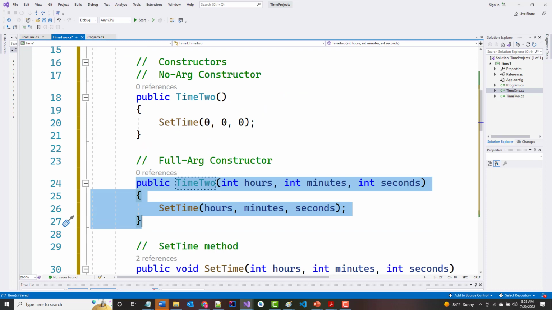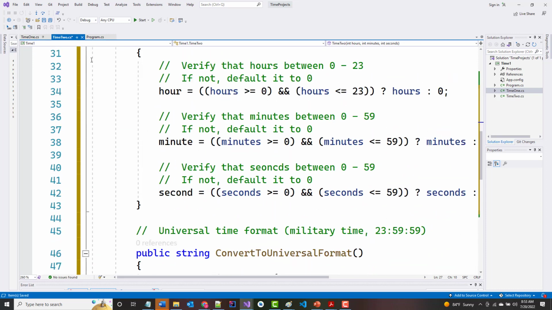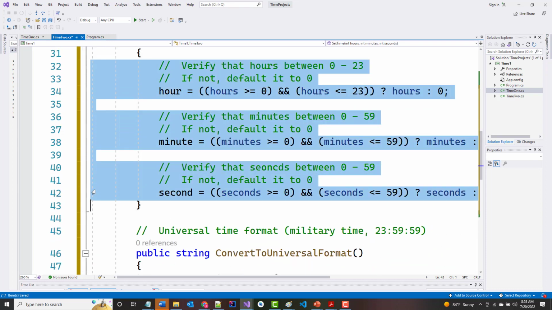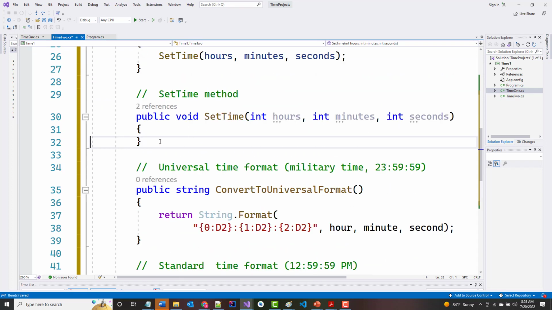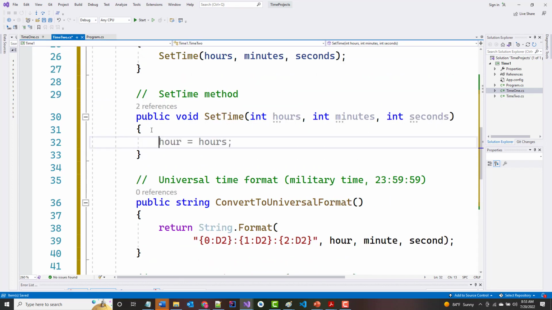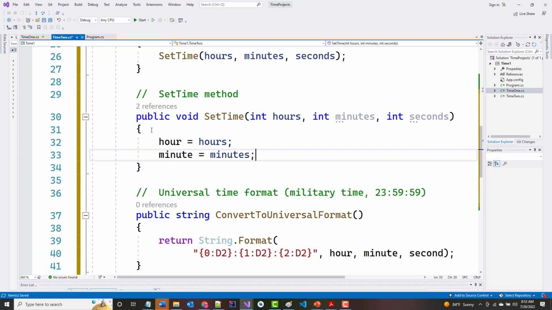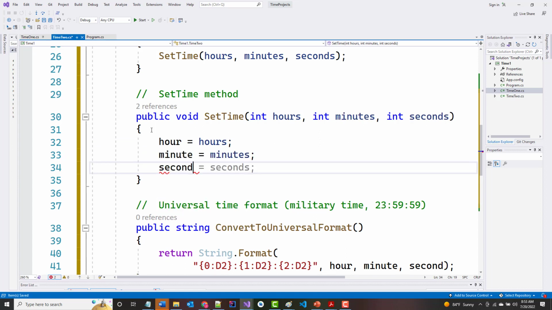I don't want that. Okay, I want to go down to my set time, and this is what I want to rewrite. Okay, and I'm going to rewrite this, I don't know if you'd say more in an object-oriented way, but this is the way I'm going to do it. So I'm passing in hours, minutes, and seconds. All right, and I'm going to come in here, and again, I may get errors when I do this. It's totally fine. I'm going to say hour equal hours, minute equal minutes, second equals seconds.